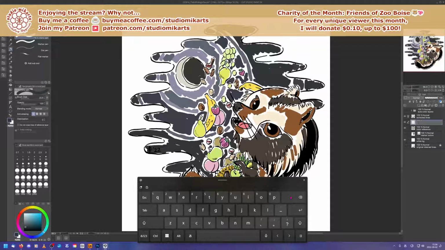I want, let's see, what should be my base color? Probably the sky. That's the backmost layer, and I always work back to front. So we'll name this sky.